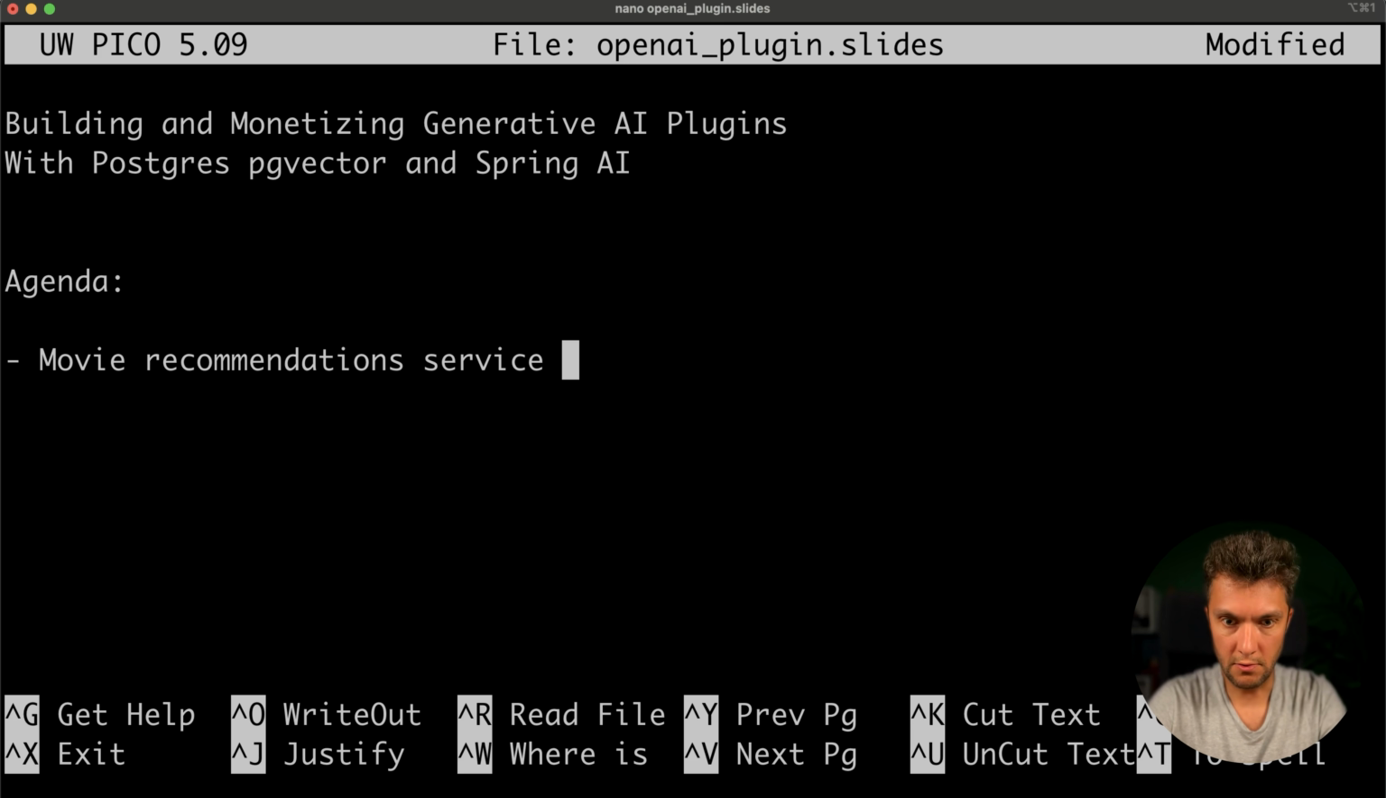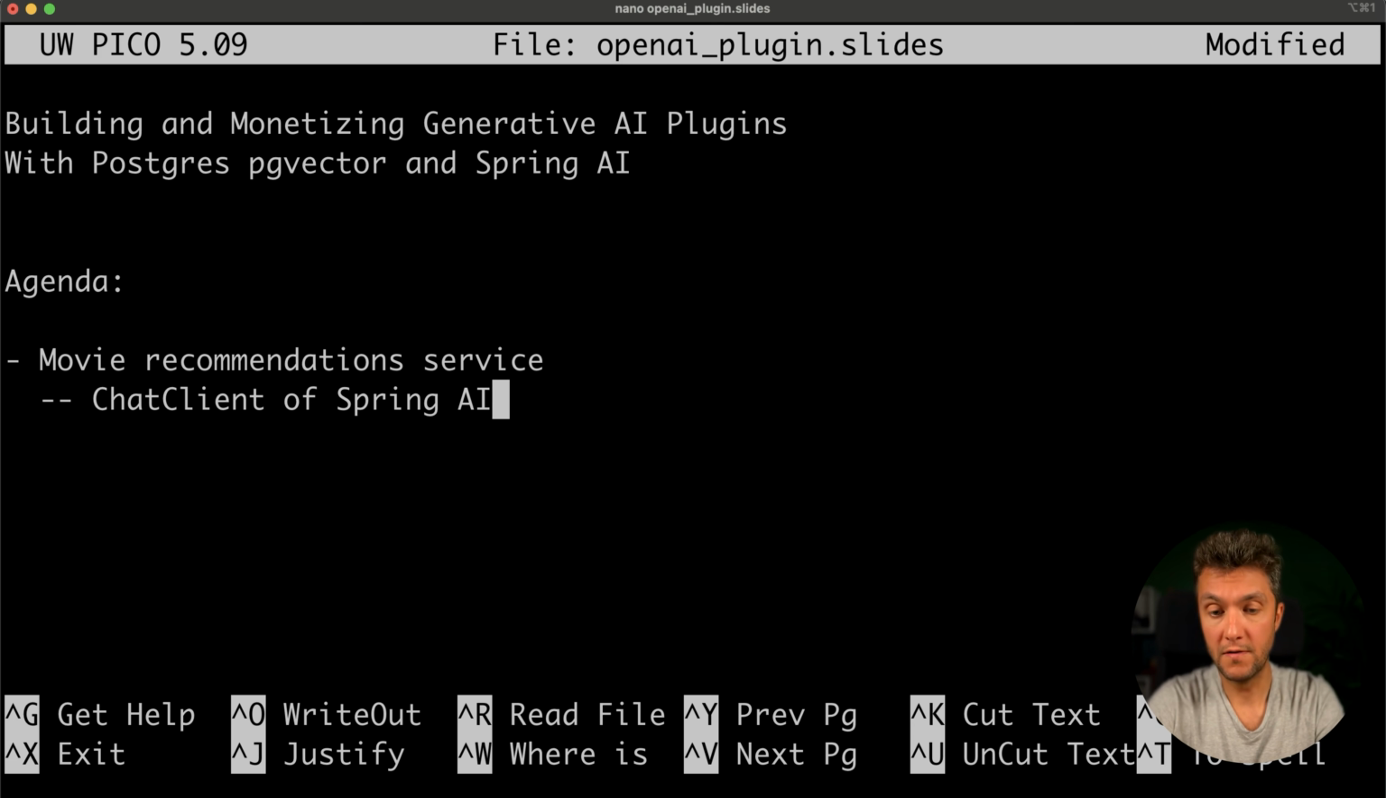This movie recommendation service is a GenAI application. It will be taking the user questions and prompts in plain English, and then it will be providing those users with various movies recommendations. And throughout this video, we will be testing and creating two implementations for this GenAI app. The first one is going to be using the ChatClient interface of Spring AI. And when you use this interface, effectively you are going to be interacting with an LLM such as GPT-4 directly.